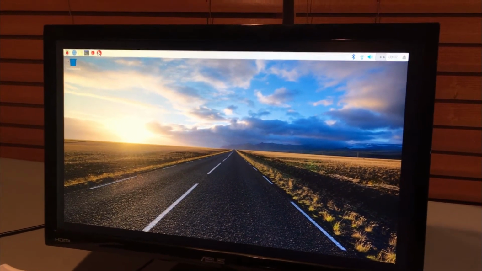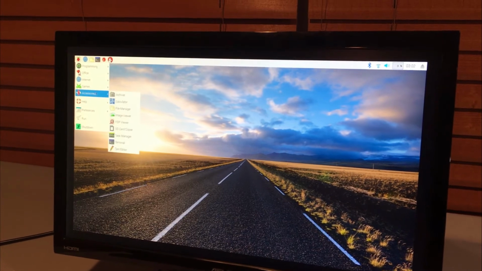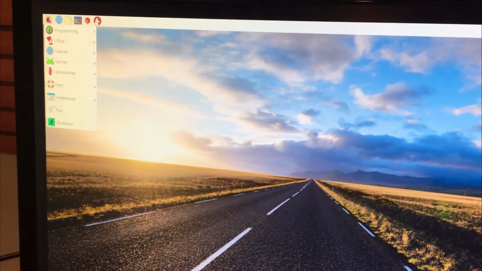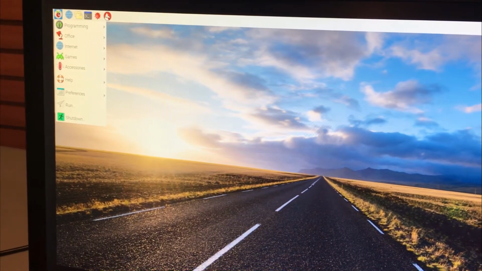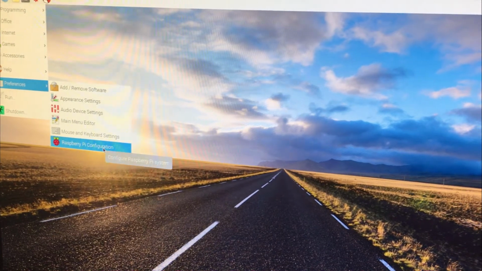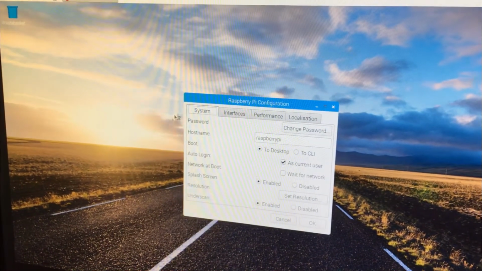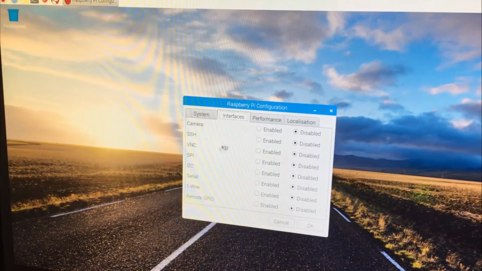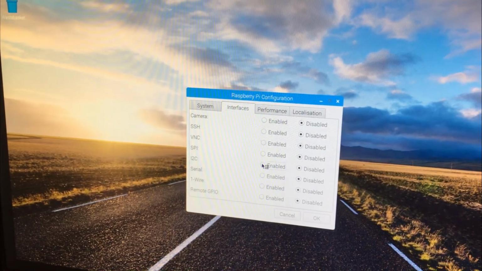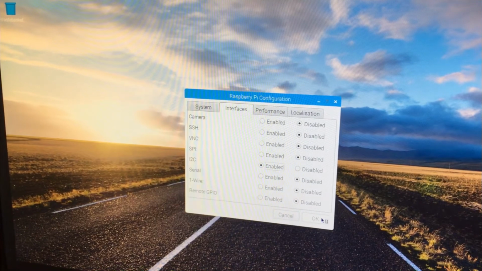So now we have to enable the I2C. To do that, we'll go into preferences through this little Raspberry icon in the top left corner, click on preferences, and then Raspberry Pi configuration. Then go into interfaces, and then on I2C, go to enabled, click enabled, and then click OK.